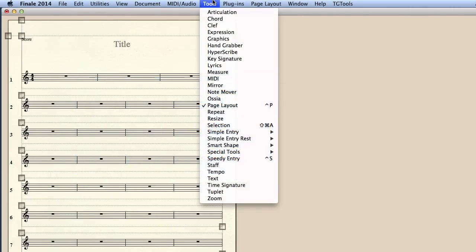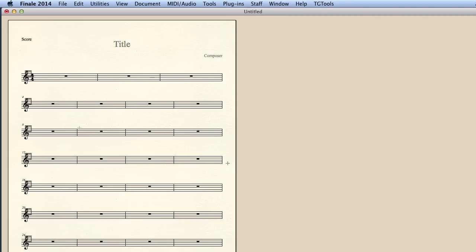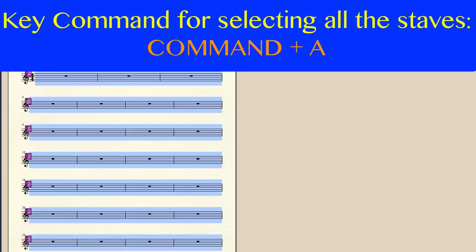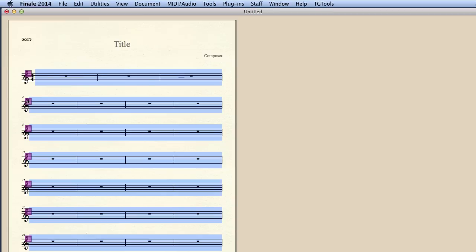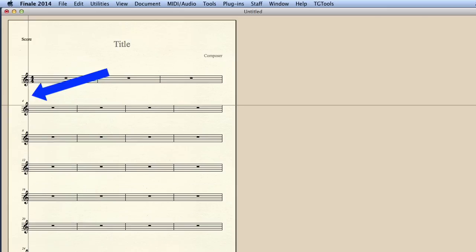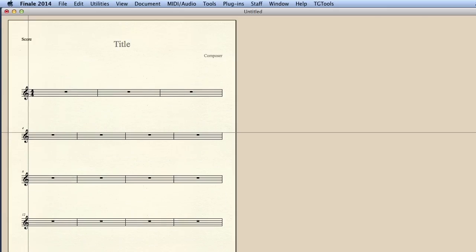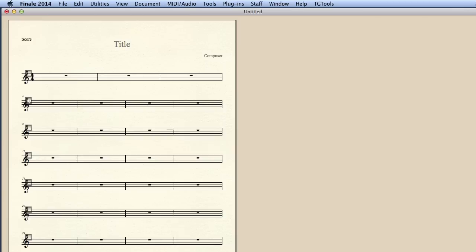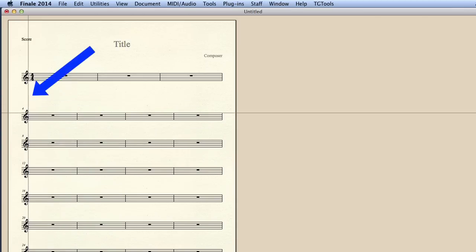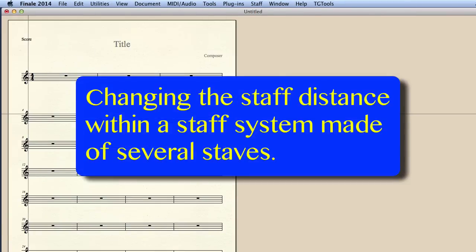So I'm going to switch to the Staff tool, and if I select everything and I grab, for example, the second system's handle and I move it down, you see, it increases the distance between each system equally. If I grab only one handle, it lets me adjust the space above the system. One more thing. If we're working in a score with several staves, you can change the distance between each staff within the staff system as well.